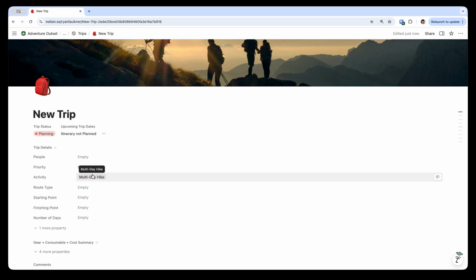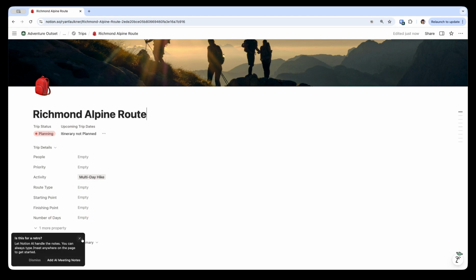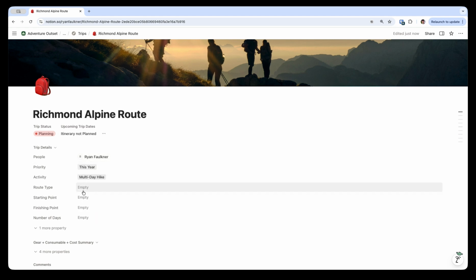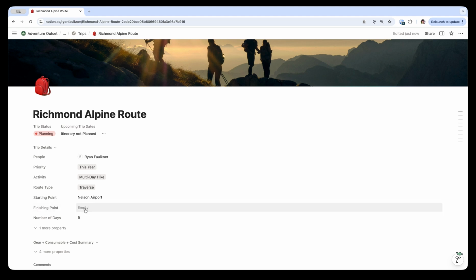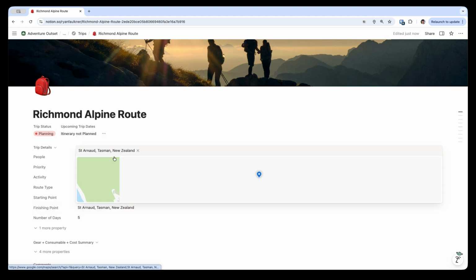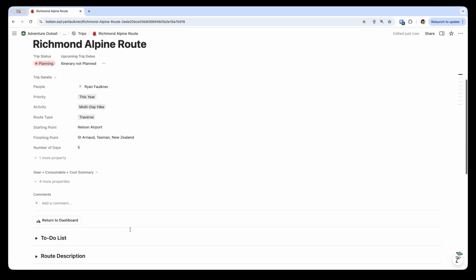We can now add details to the trip details section at the top of the page and give the trip a name. Keep in mind that the trip starting point will determine where your trip shows up on the interactive map on the dashboard. Scrolling to the main body of the page, you'll see a place to add comments, which can be especially useful if you're collaborating on this trip with others you've shared your trip with.